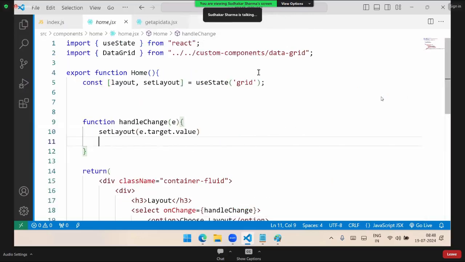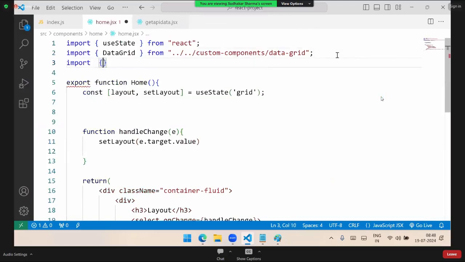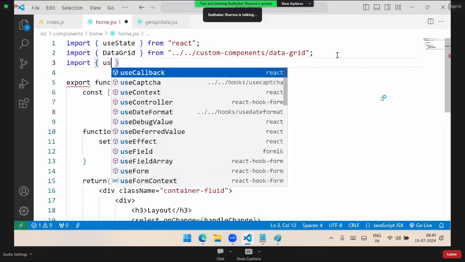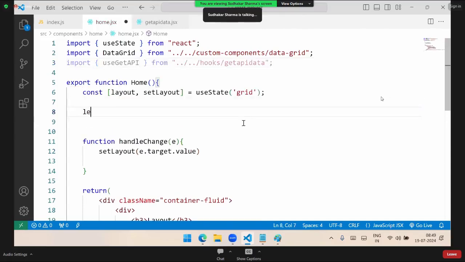So what we have to do, we need to import. What we need to import? You need to import use. So import what? User. Yeah. So import useGetAPI. useGetAPI is the option.